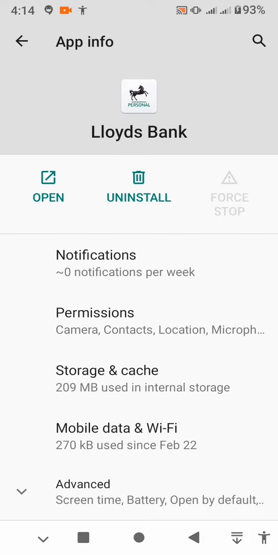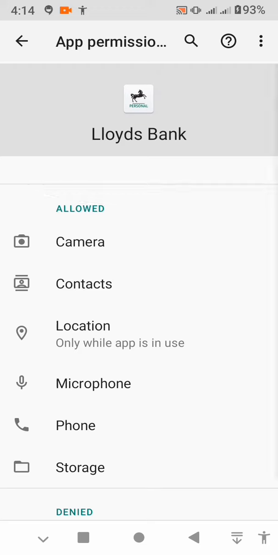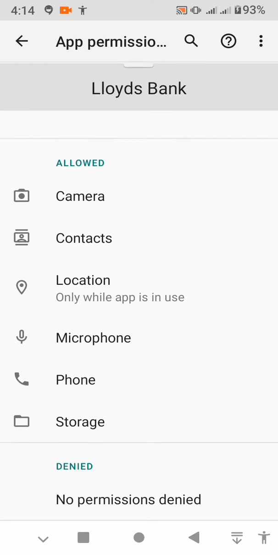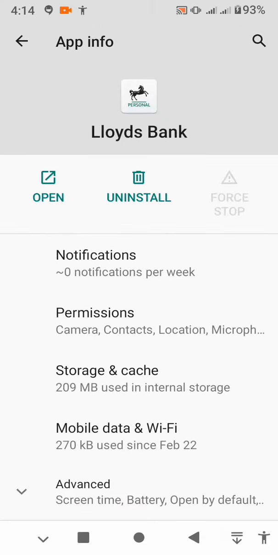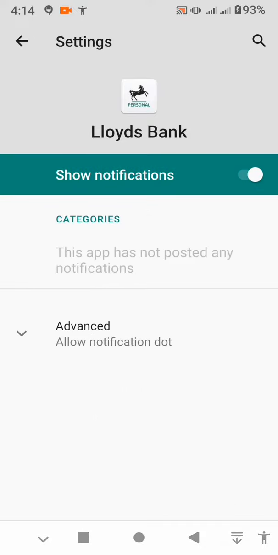Go back, and sometimes you have to also tap on permissions to check whether it is allowed. When it's not allowed, you have to allow it. After that, you go back, then you tap on notifications. You have to also make sure this show notification is turned on to get latest messages or emails from them.